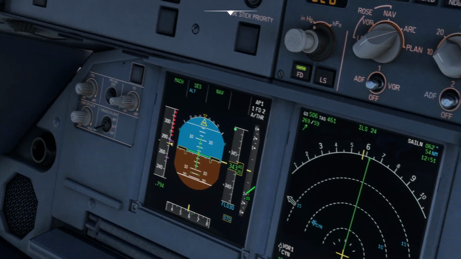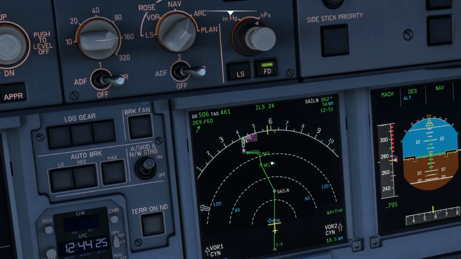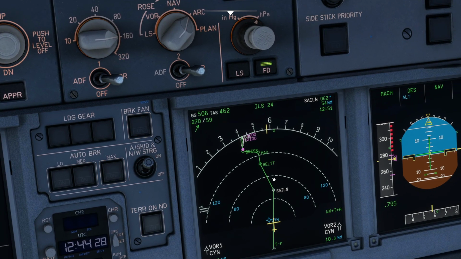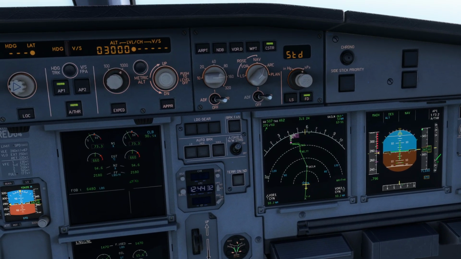Now, the reason you have to kind of be careful with this, and I'm sure you observed this, is as soon as we started twisting this, you'll notice that we started our descent, even though we never hit our pre-calculated descent point. That is one of the fun things that you get to deal with in an Airbus.